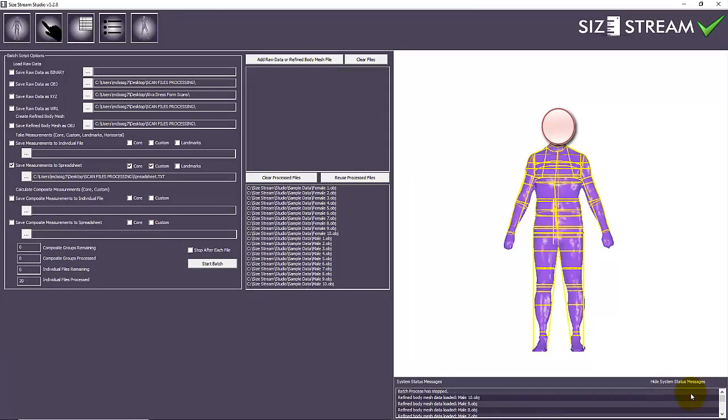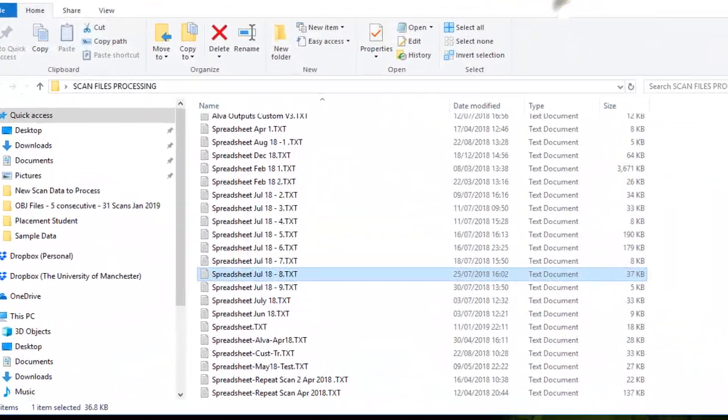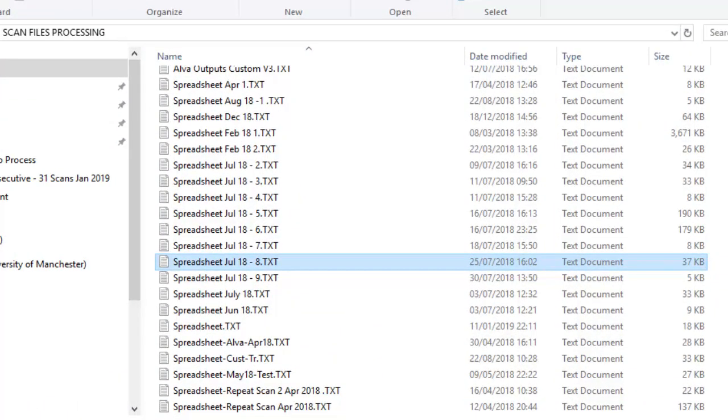So once our data is finished processing, we need to go to the location it's at. On this computer I've set up a folder called Scan Files Processing, and that's where it puts my spreadsheet. So every spreadsheet that's output goes to that location. I can minimize this screen and pick up in that location. You can see I've batch processed numerous files, but it's this one here.